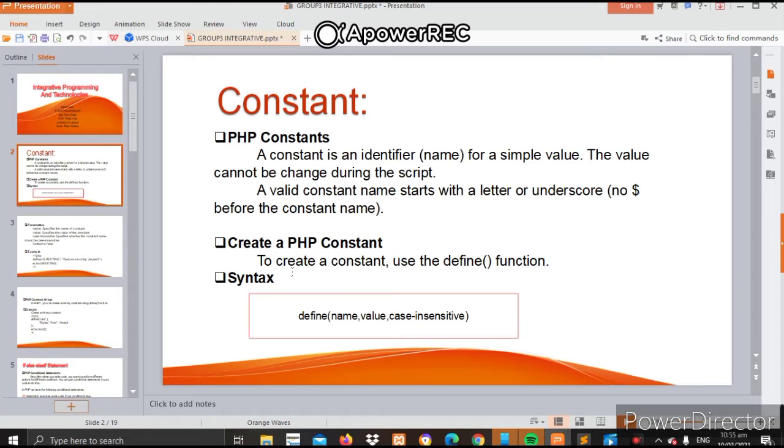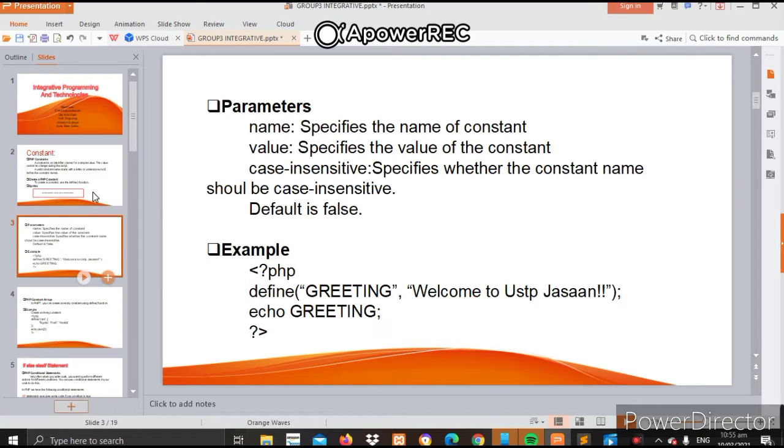Create a PHP constant. To create a constant, use the define function. So here is the syntax of constants. define, open parentheses, name, value, case insensitive, and close parentheses. Parameters. Name, specify the name of the constant. Value, specify the value of the constant. Case insensitive, specify whether the constant name should be case insensitive. Default is false. Here is the example of a PHP constant.